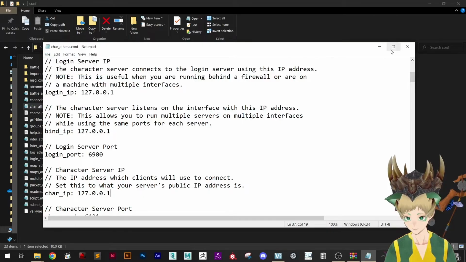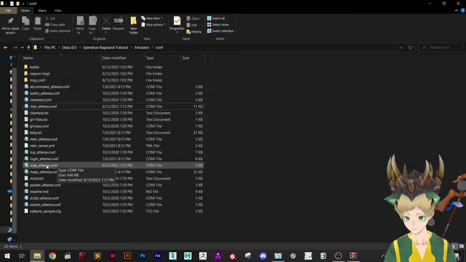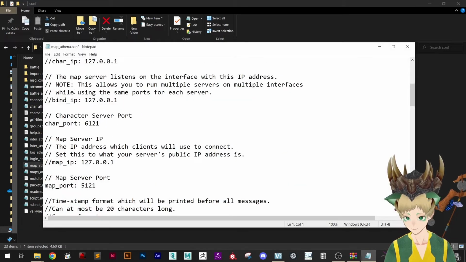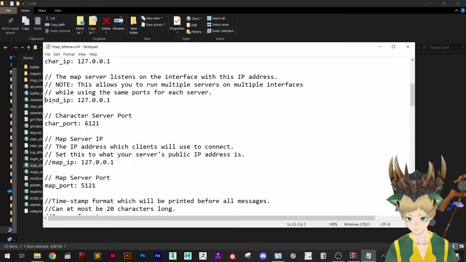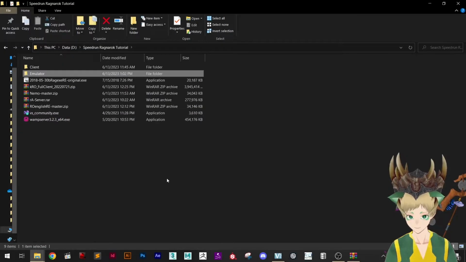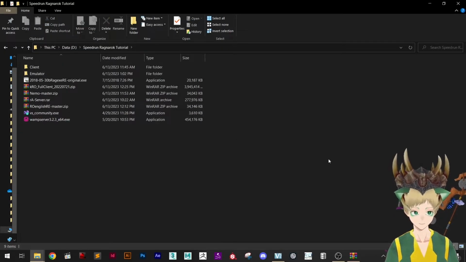File, save. Right now we go into map_athena.conf and do the same thing. You can see char IP, delete that here as well as here. Save. And we are done with this part of the emulator for now. Let's go to the next step.